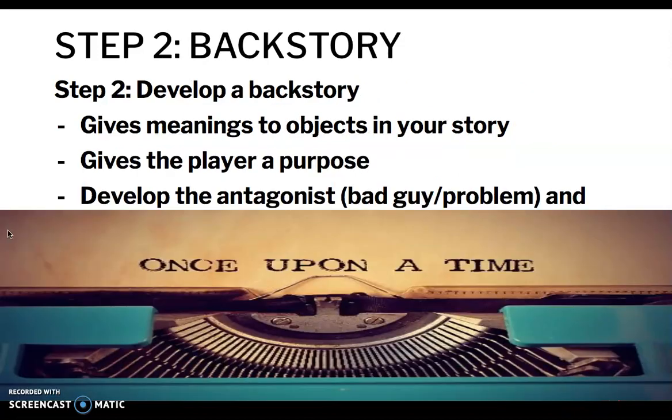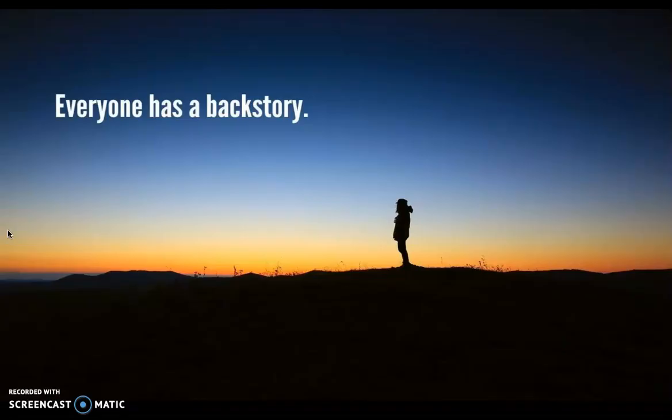All right, step two, you need to develop a backstory. This gives meaning to objects in your stories, gives the players a purpose, develops the antagonist, the bad guy, the problem, and the protagonist, which is the good guy and the solution. I'll have to go back and fix that picture. All right, kind of like this.